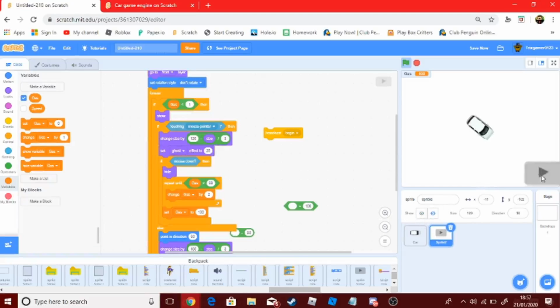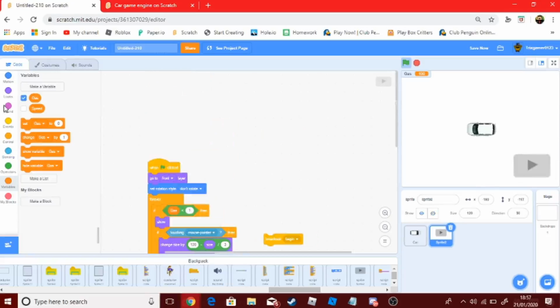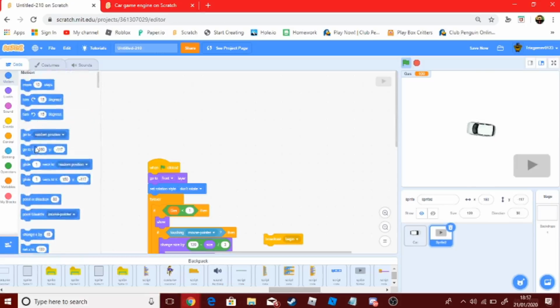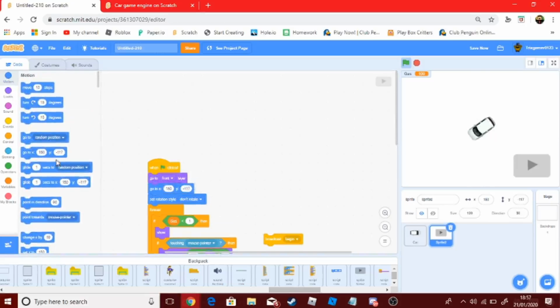Let's also move the button to a good position, like over here. Once I've done that, I'm going to go to motion and place this block here, which will set its position to, for example, 150, minus 117. And let's change what it says.